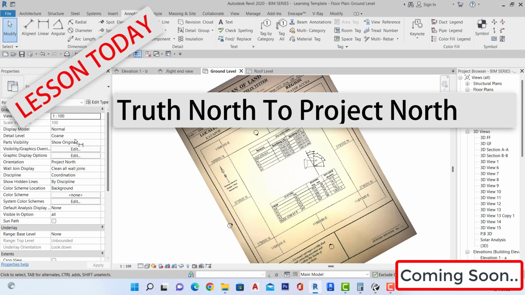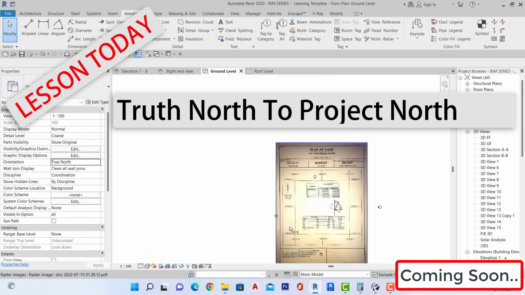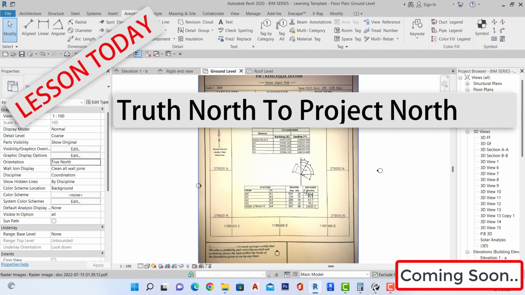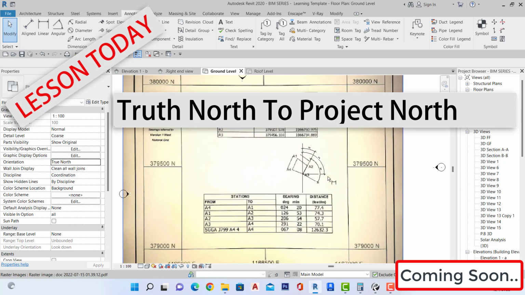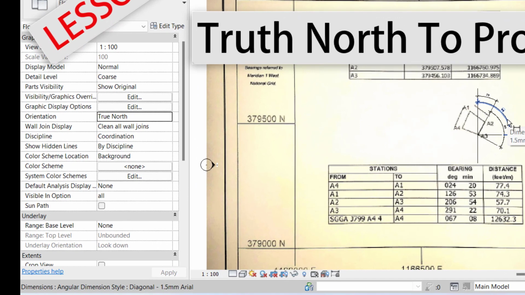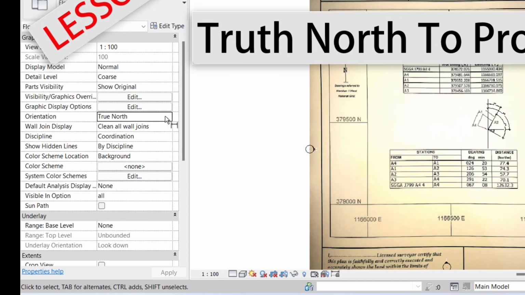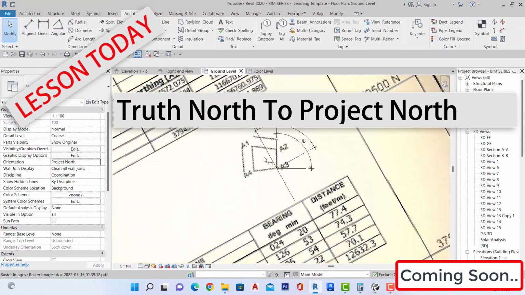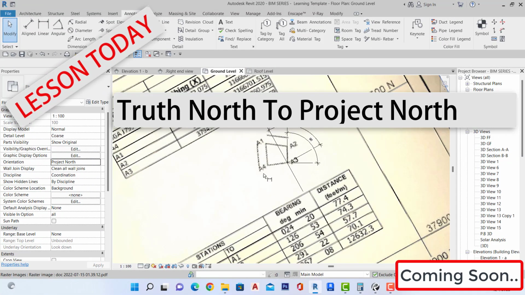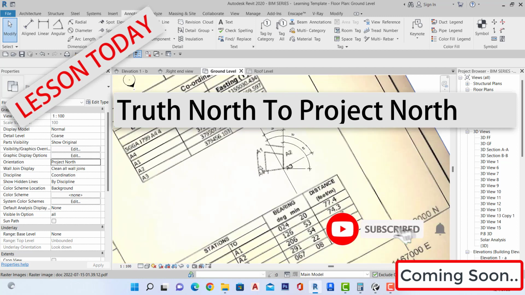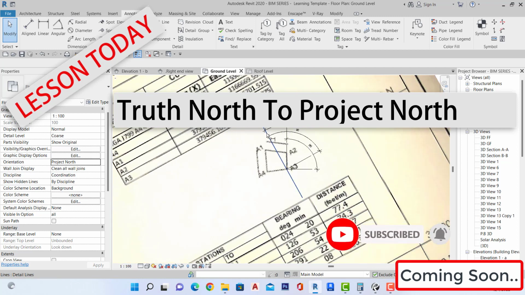It is to change the true north into a project north. So this was the true north, the actual orientation of the site plan, and we've changed from true north into a project north. So we have this 90 degrees as well. We are going to use this orientation in order to provide our property line or our boundary line as well.